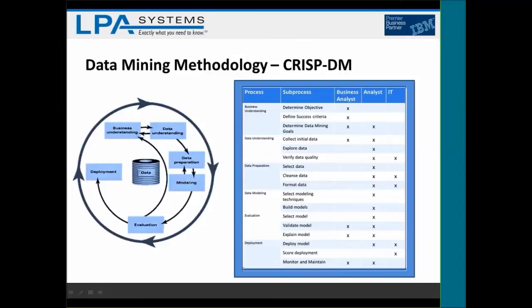On the right-hand side, I'm illustrating here the different roles that are involved. Your business analyst, the analyst who's doing the modeling, and then the IT organization. And you can see there's considerable overlap, and there's considerable, all of these steps the analyst is largely involved with overlap between IT and the business analyst.